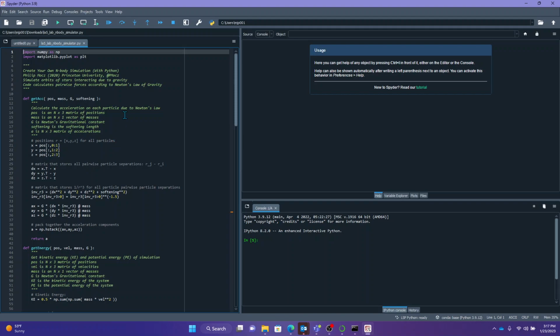So let me talk through this. We have some libraries. What's interesting is there's only two libraries: Matplotlib and NumPy. That's all. NumPy is a numerical Python library. Matplotlib is a plotting library. And this is an N-body simulator using Python as its code base.